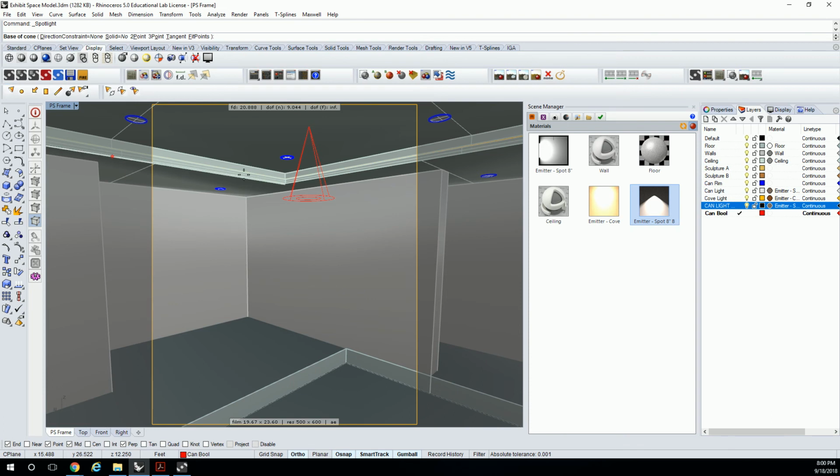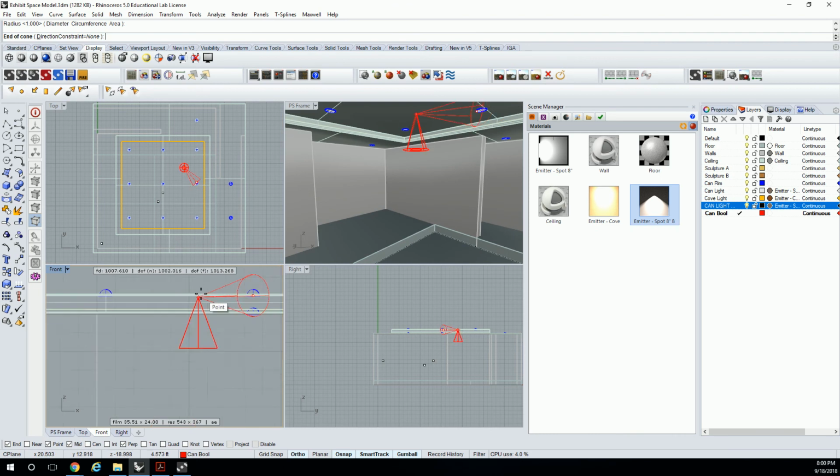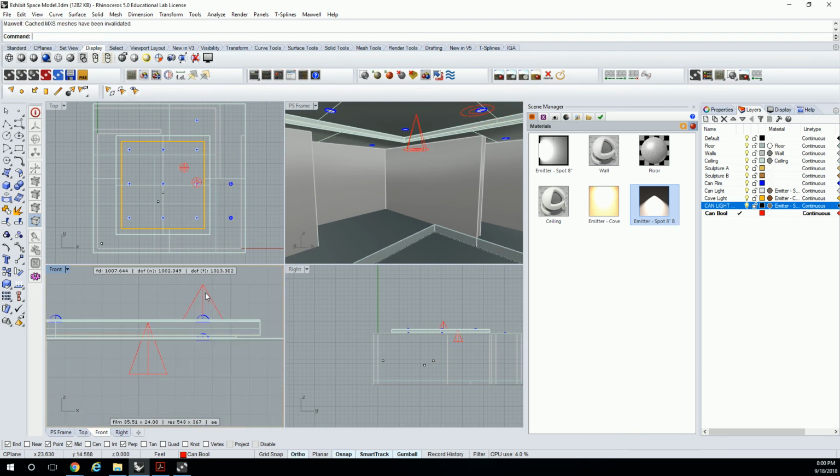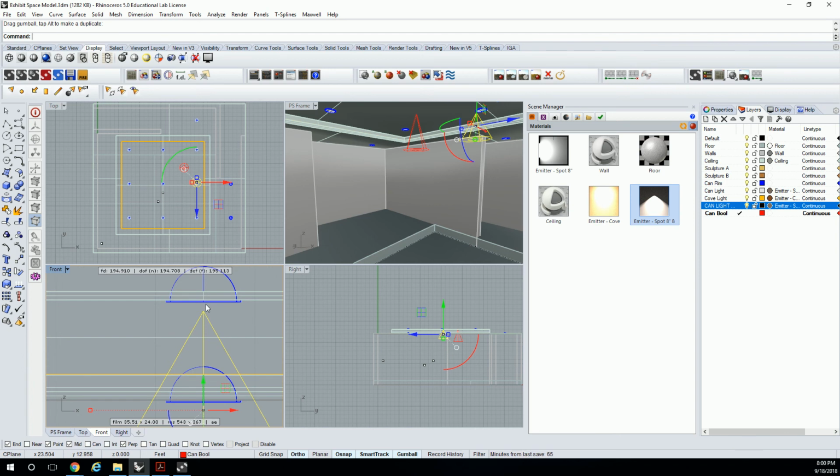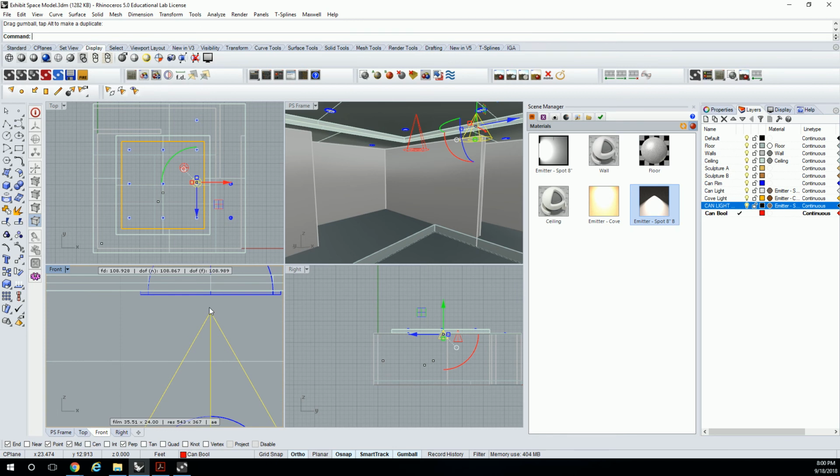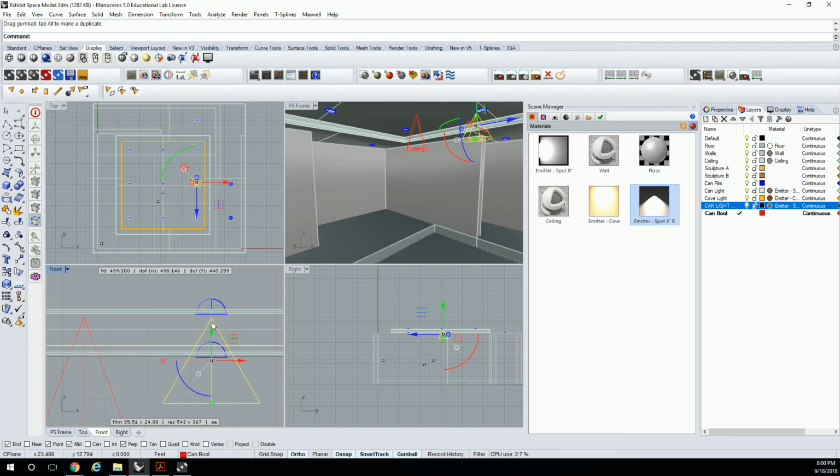But the way it works is you just go to a location where you've snapped to something, draw a circle, and then you have to draw the spread of your cone, and then you need to move it down into your space. Now, with this light, the one very important thing is that the actual light source comes from the apex of the cone. So when you're using this, make sure that the apex of your cone is in the space, not on the surface.